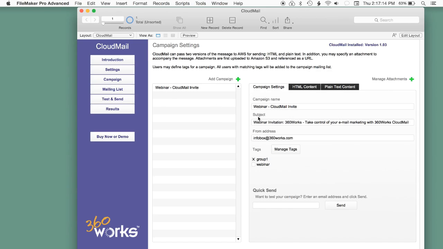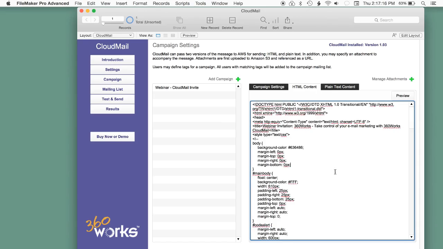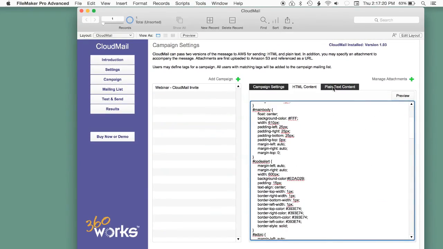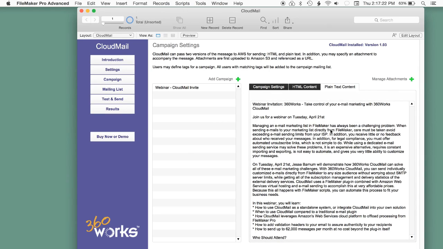So here's where we set up our campaigns. I've got my test campaign. I've got some HTML in here. This is actually the announcement for CloudMail. And then I also have a plain text version of it. You can do one or the other or both. It's totally up to you.